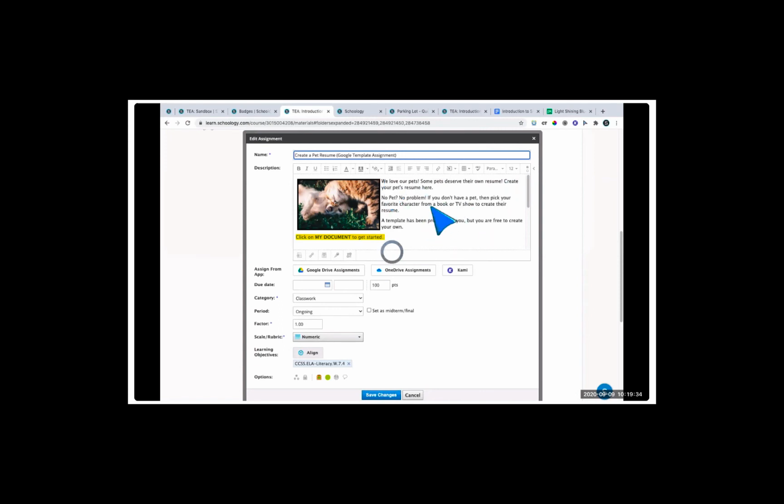Hey, we love our pets. Create your pet resume. No pet, no problem. So if you don't have a pet, you can just create your favorite cartoon character or something like that. And I'm going to give you a template. And you're free to create your own thing as well. You can just delete everything off that template if you want to and create your own. But I want to show you what it looks like.